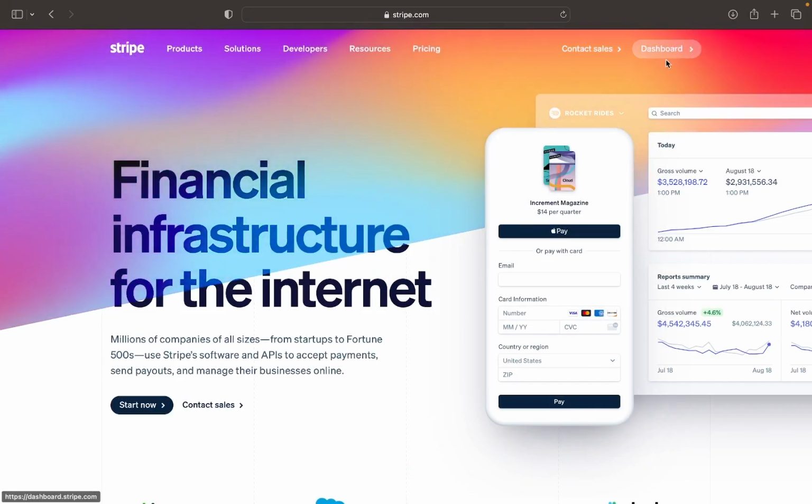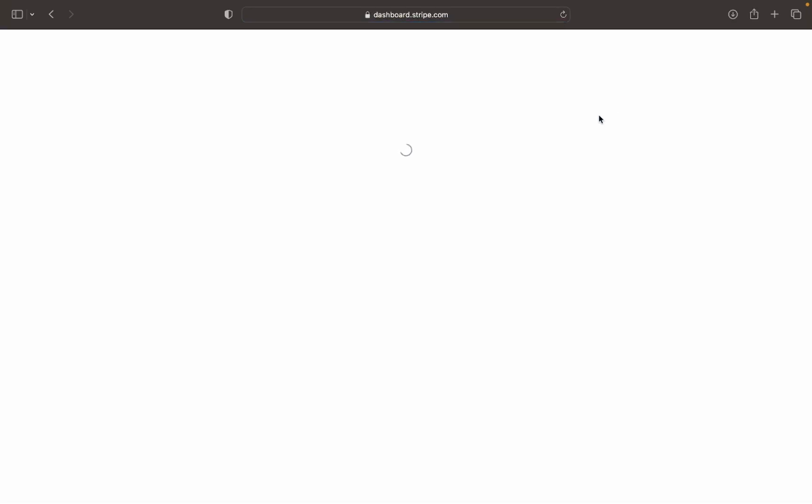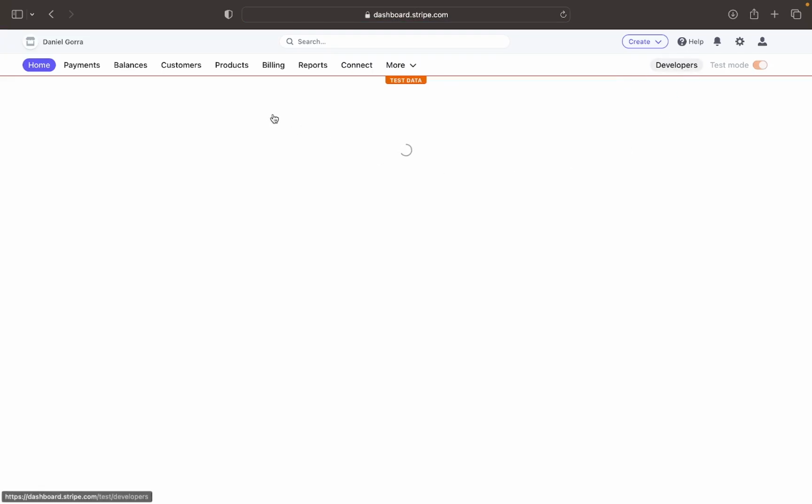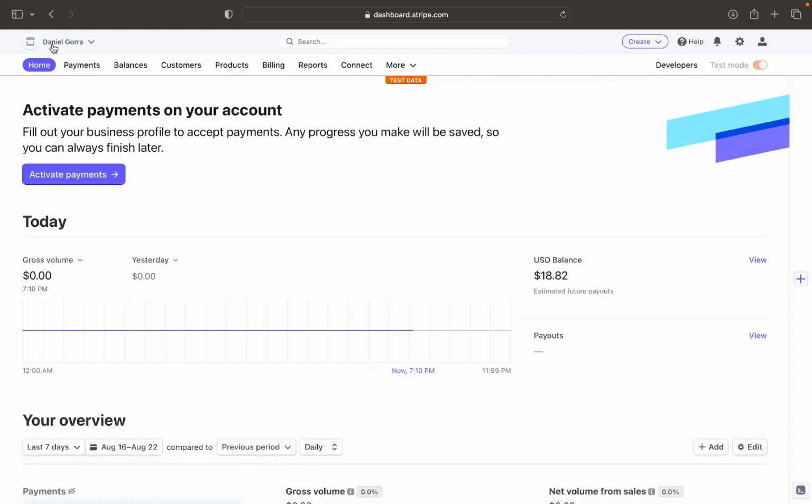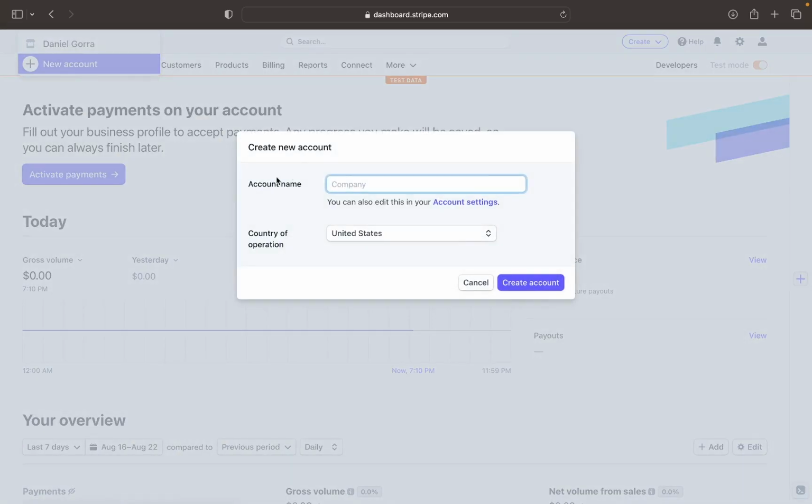Firstly, open up stripe.com and click on the top right button that says login. Create an account, but on my screen, since I'm already logged in, it says dashboard. Once you have logged in, go to dashboard.stripe.com and create a new account on the top left. Once you're on the create new account form, for the account name, just create whatever name you want. Then click create account.